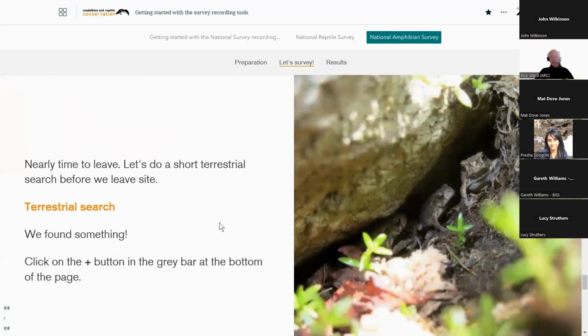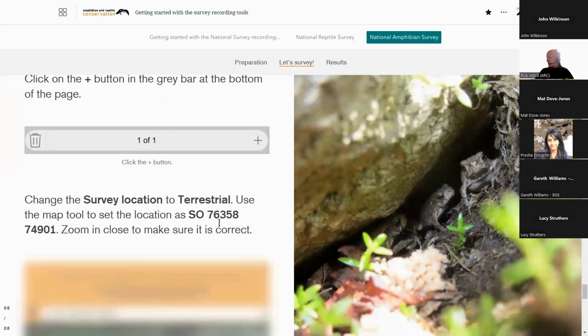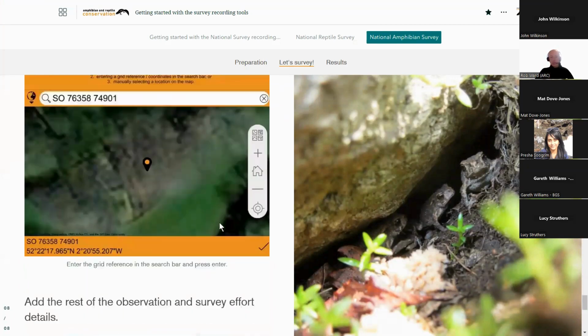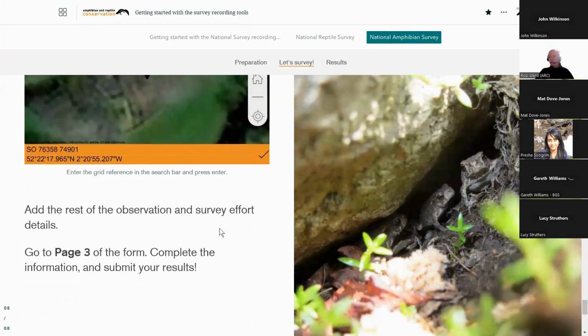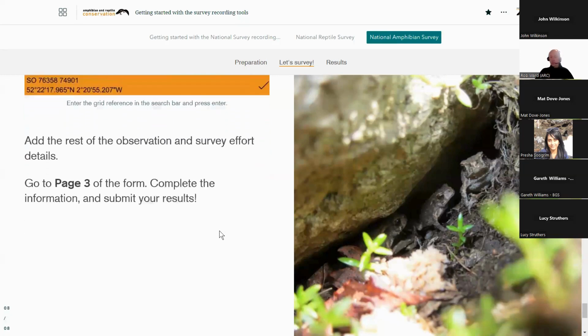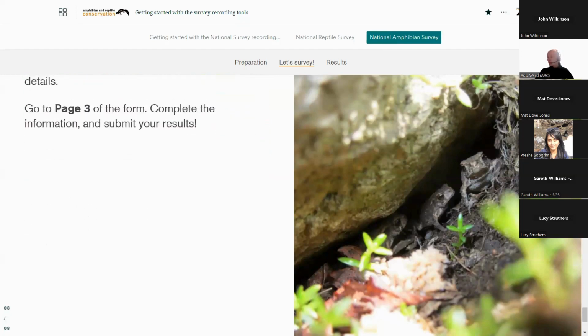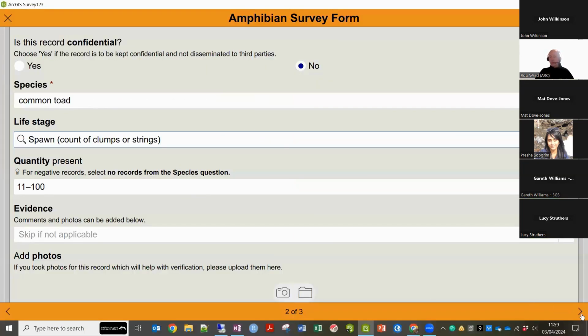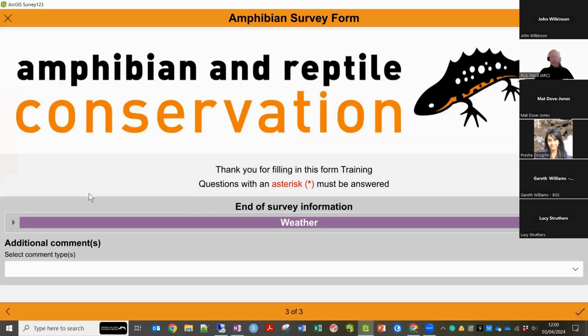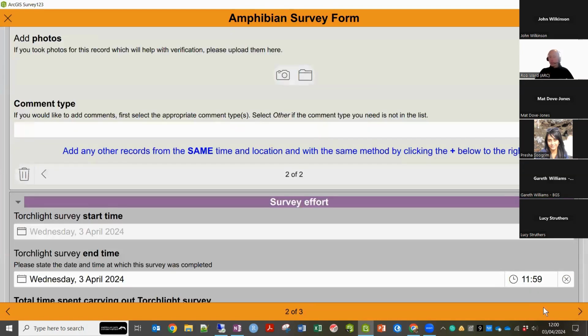We could carry on filling in more and more information, but just for time, I'm going to skip ahead. We could have added some terrestrial observations as well, perhaps some metamorph toads underneath a rock somewhere. Once we're happy we've completed the form though, going to go to page 3 as we did with the reptile form. And all we have to add here is there's just optional questions about weather and some optional questions about adding any comments. And of course, we click on the tick button in the bottom right-hand corner to confirm.